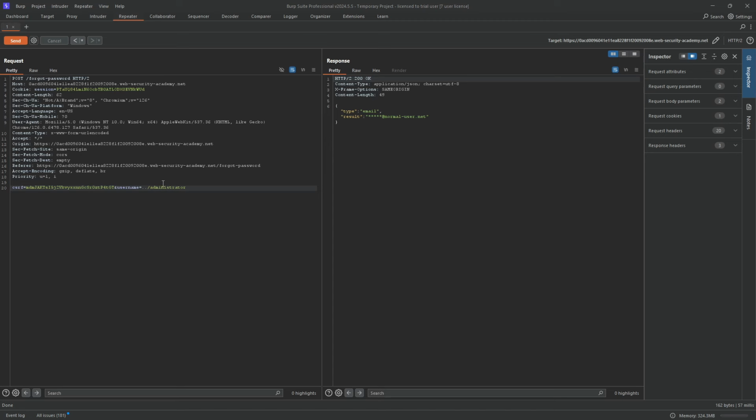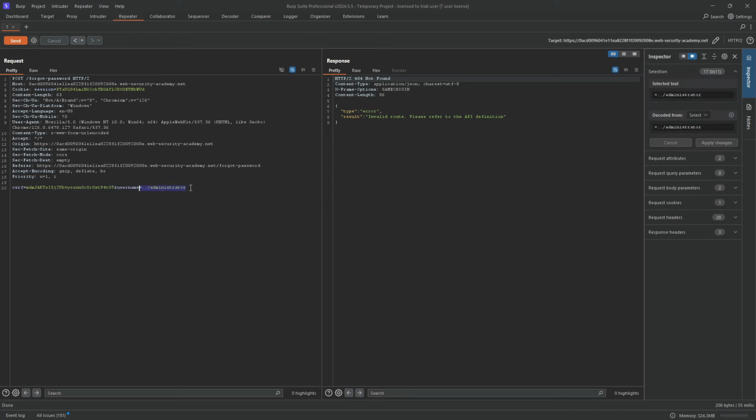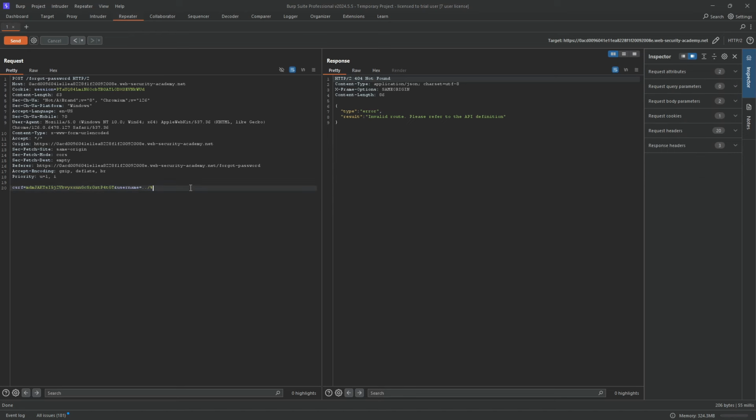Change the value of the username parameter from ./administrator to ../administrator, then send the request. Notice that this returns an invalid route error message, suggesting that the request accessed an invalid URL path. This indicates that the server is processing the ../ sequence to navigate to a different directory. Change the value of the username parameter from ../administrator to ../%23. Notice the invalid route response.